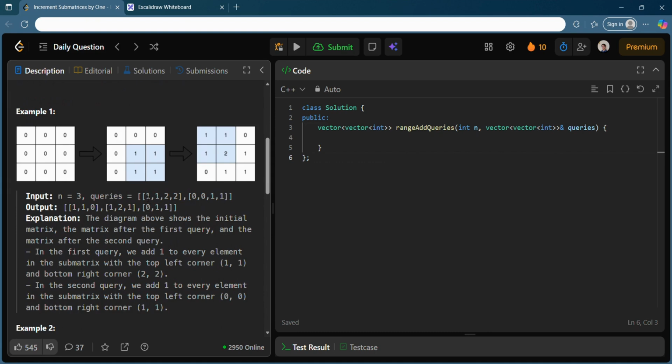In the first example, n is 3, which means you have a 3 cross 3 matrix of all zeros initially present. After that, the first query is 1 comma 1 and 2 comma 2. So the top left corner of the updation matrix is 1 comma 1, which is nothing but this middle element, and 2 comma 2 is nothing but this last element, the bottom right. So among all these values you need to increment by 1.